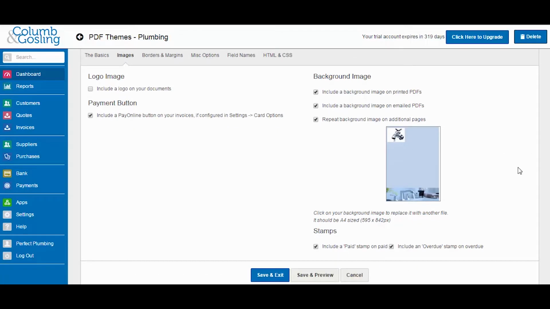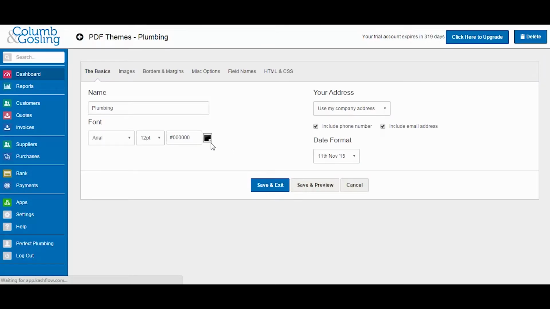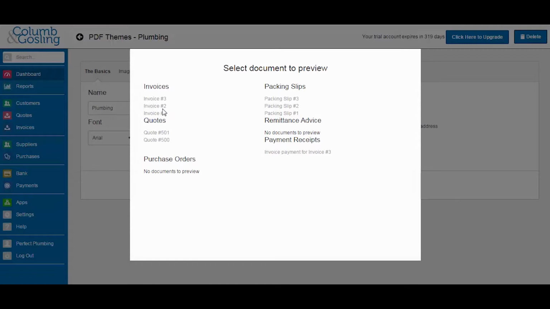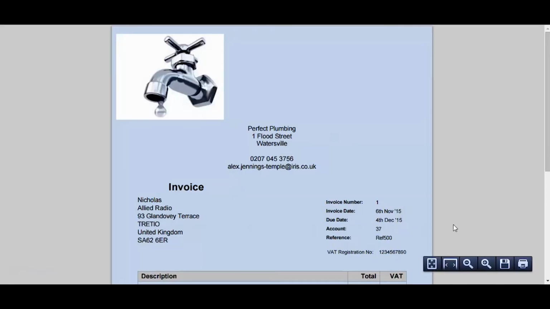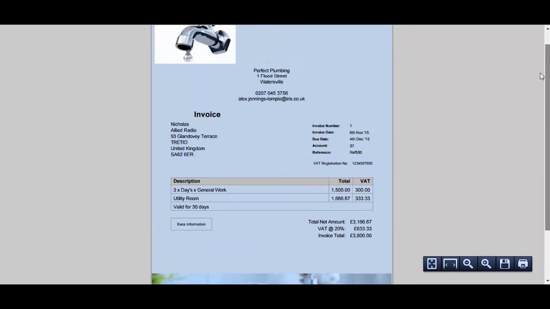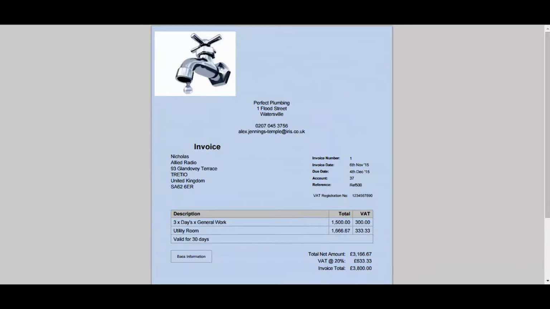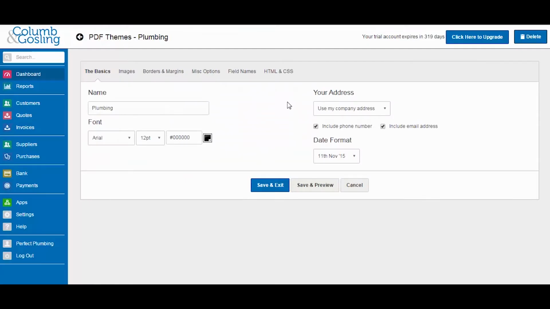We can then see what that's going to look like. So again, go to Save and Preview at the bottom of the screen, and we'll have a look at invoice number 1. And this is the invoice my customers are now going to receive. So as you can see, you can make it very, very bespoke depending exactly what you want within your business.